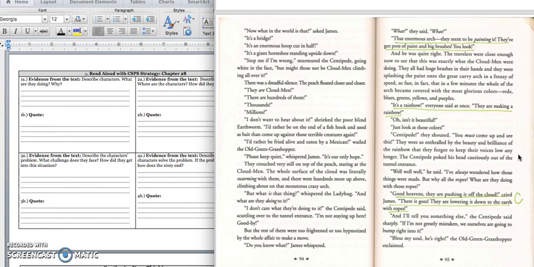"Good heavens, they are pushing it off the cloud!" cried James. "There it goes! They are lowering it down to earth with ropes." "And I'll tell you something else," the centipede said sharply. "If I'm not greatly mistaken, we ourselves are going to bump right into it." "Bless my soul, he's right," the old green grasshopper exclaimed.